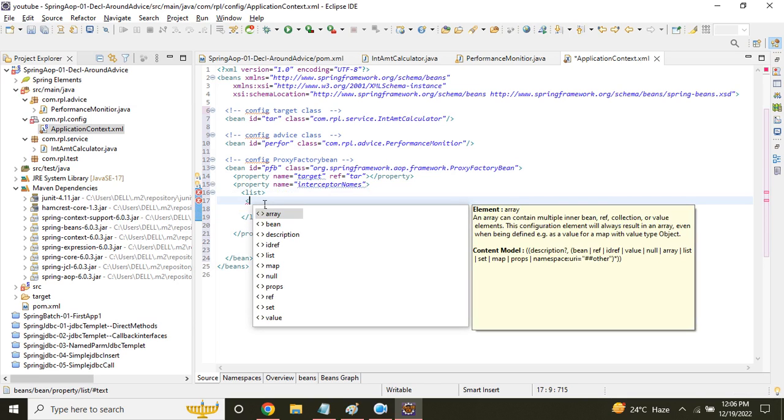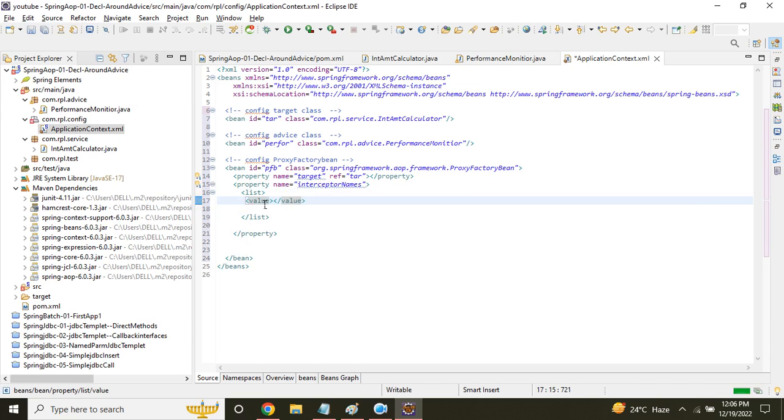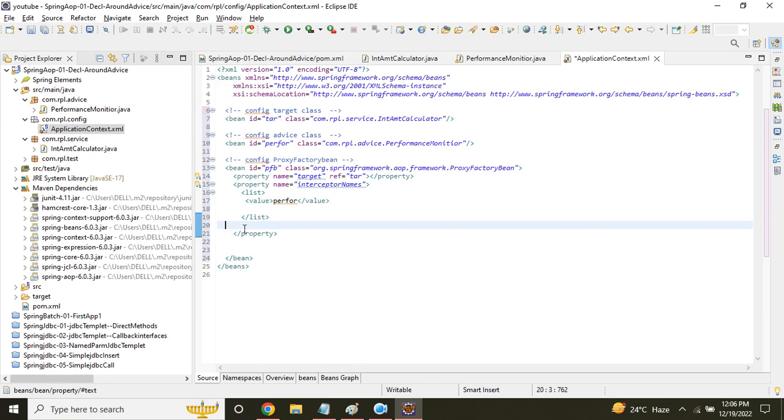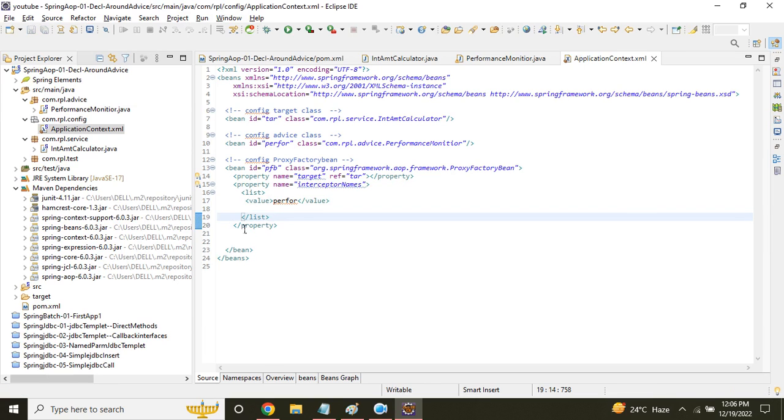In the list tag there is a value. What is the value? The value is this. Okay, this is the value, and the list ends, property ends. Everything ends. Okay, done, our configuration is done. Then what we will do? Then we will test.